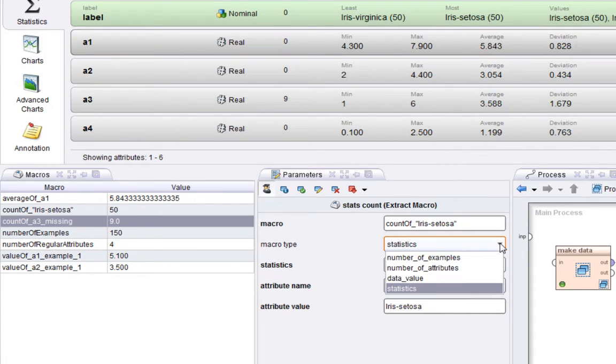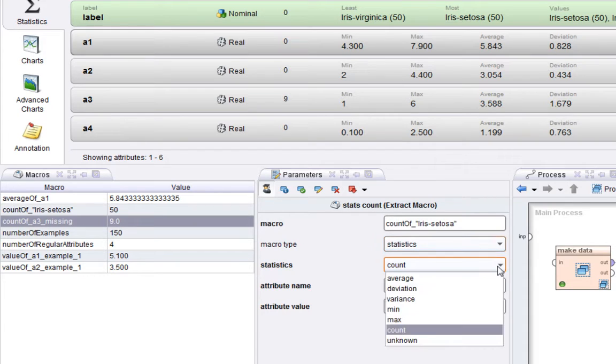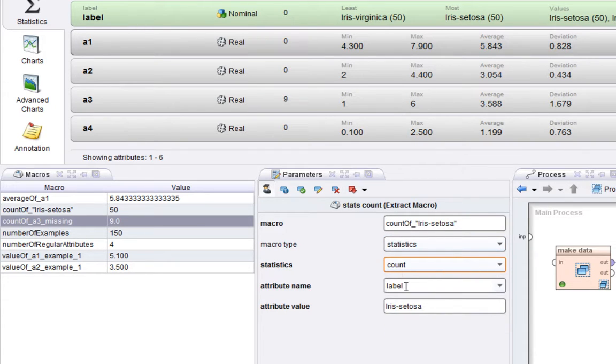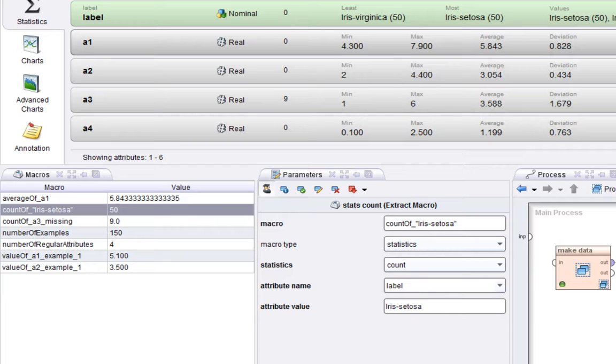So again, by choosing statistics from here, count as the statistics option, the attribute name is label, and then the value is iris setosa. This does not need to be in quotes. You essentially allow it to count the number of times iris setosa appears. So sure enough, there's the answer.